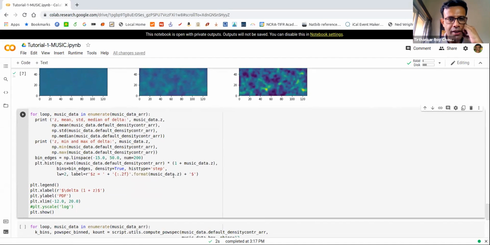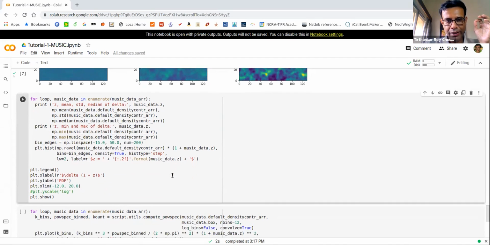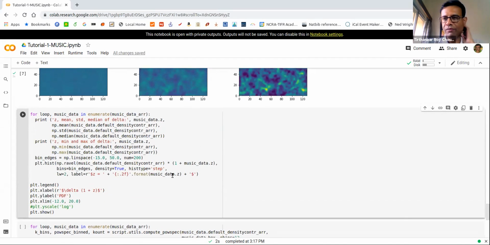Now we will do something more quantitative. This is good for visualization. Let us find the properties of the density field. For example, let us find the minimum and maximum of the density contrast array. Then let us find the median, the standard deviation, and the mean of the density contrast. And then also let us find the PDF, that means the probability distribution function of the density contrast.